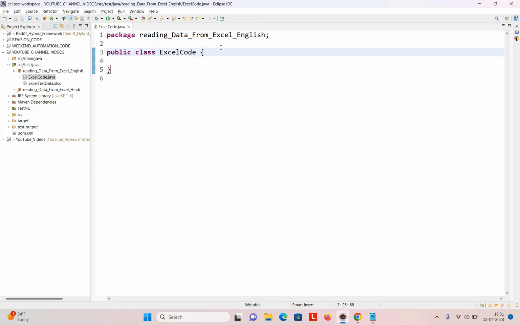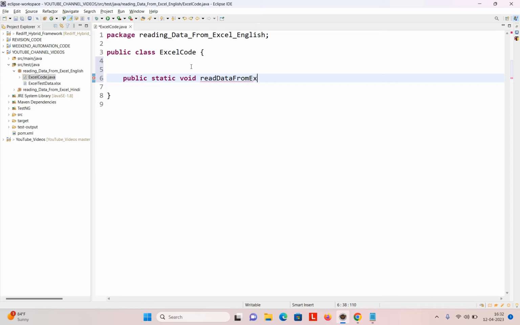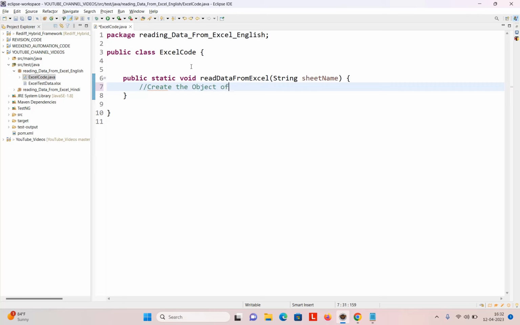So now you know that I have copy pasted the Excel code and this one is also done. So what I'm going to do is create a method, public static void readDataFromExcel, and I'm going to pass the sheet name as a string parameter. That's it, simple, no big deal. Now there are certain steps that I need to follow. The first step is to create the object of the FileInputStream class.